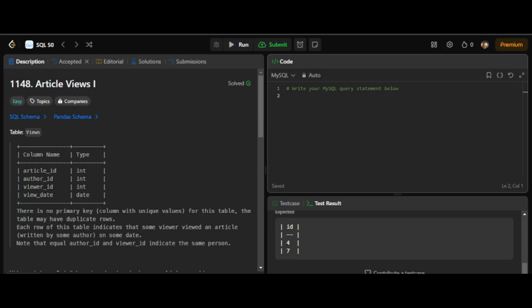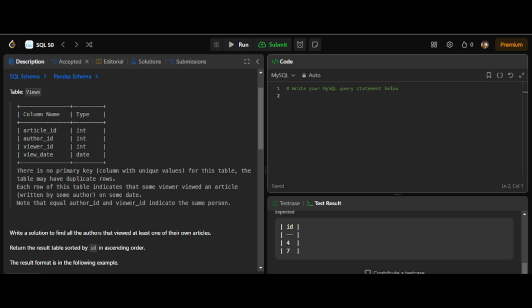Here's a fourth question, article views. Now there is a table called views. There are 4 different columns: article ID, author ID, viewer ID, and view date. Here they are saying that there is no primary key, but each row of this table indicates that some viewer viewed an article written by some author on some date.